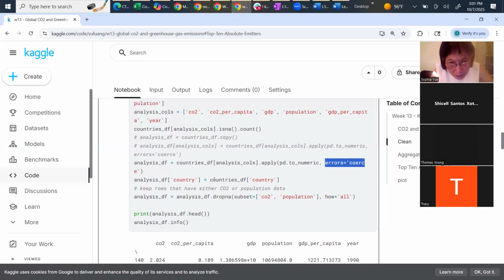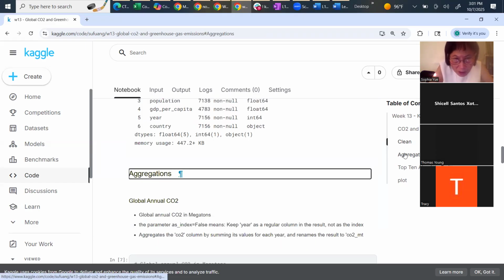So I add the country to the country DF, and then from the country DF I drop the NA. I only concern myself with CO2 and population, so I drop NA only on those. Okay, so this one is the cleaning.